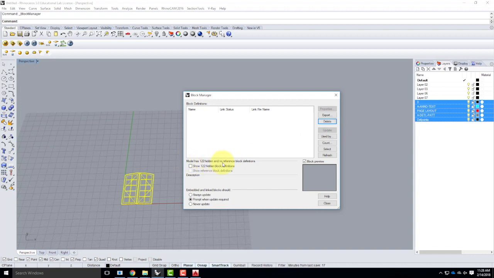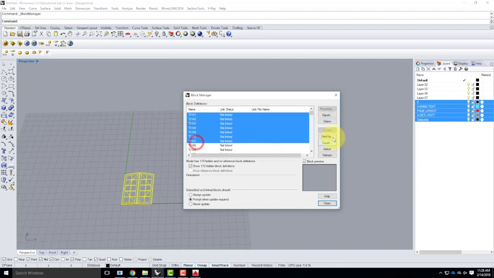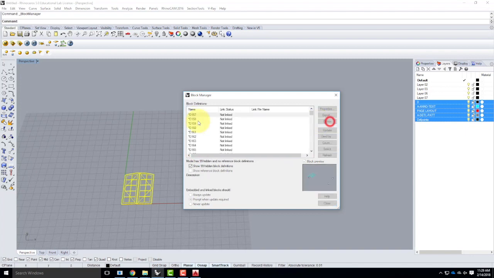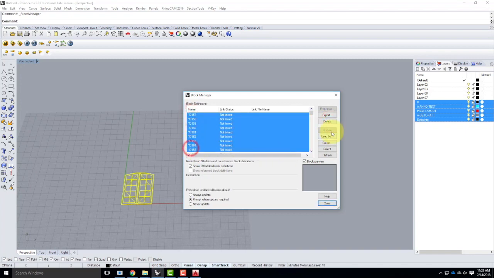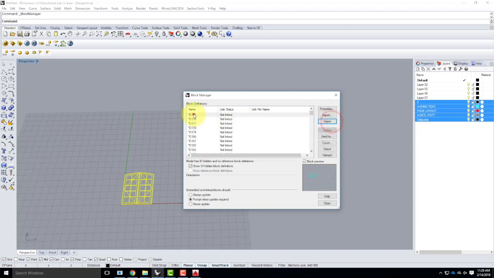Guess what? There's 122 hidden or no blocked reference definitions in this file. Yeah, okay, show me all 122. Let's get rid of some more. I would recommend not deleting all of them at once and going in little groups so that you don't crash anything while you're doing the deletes. So I'm working my way down.